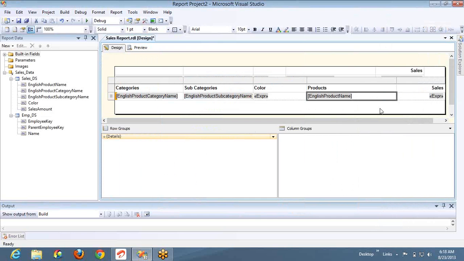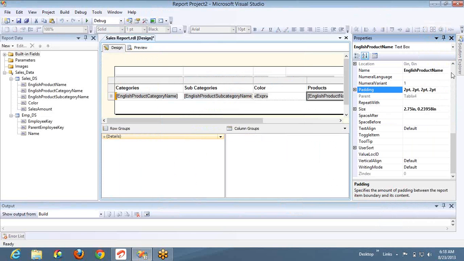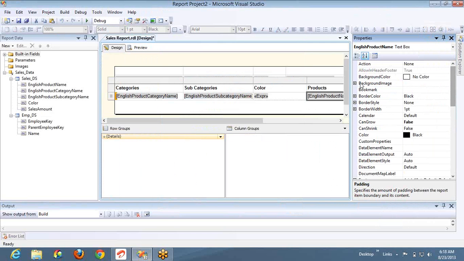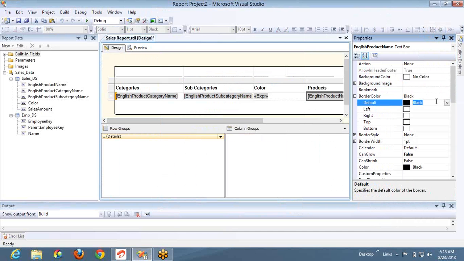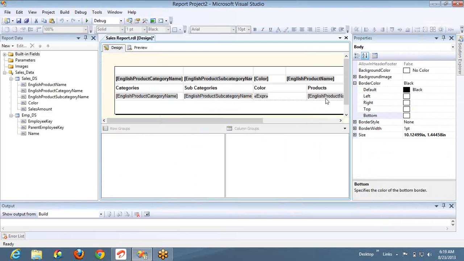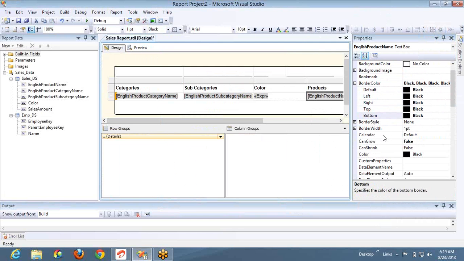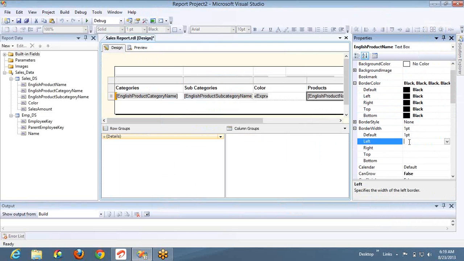You can do this even in properties here. The same properties will be available, right? So the first one, border color, black. You have to expand this and set black for everything: left, right, top and bottom. I prefer to set the border colors here. Why? Because it creates a little mess if I set it using this. And the border width, I'll set it to 1 point.